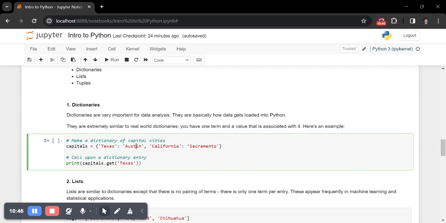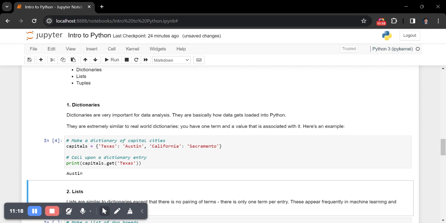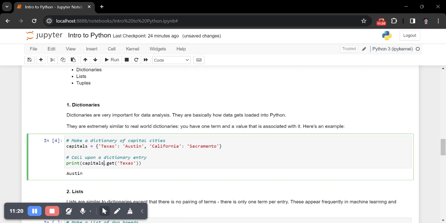So for instance here, we're looking at the capital cities of the state of Texas and the state of California. So we have the key, Texas, paired with the value of Austin. Likewise, the key California is paired with the value Sacramento. And we can call upon these dictionaries to find a given value in a dictionary. So here I called upon capitals and I wanted to get the value for Texas, which of course is Austin.